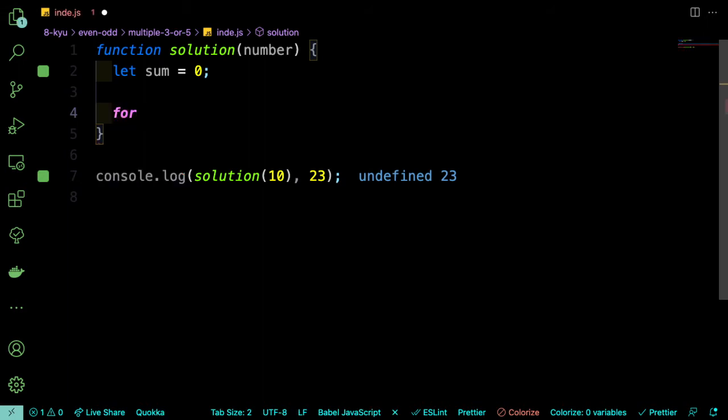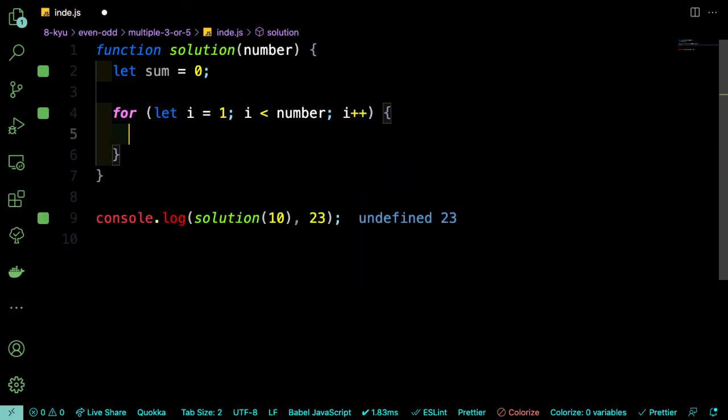So for let i equal, we'll start with 1, i is less than number, i plus plus. Okay, so we want to check to see, first let's check to see if the number is a multiple of 3. So if i is a multiple of 3, then that means that we can divide i by 3 and we should get 0 as a remainder.